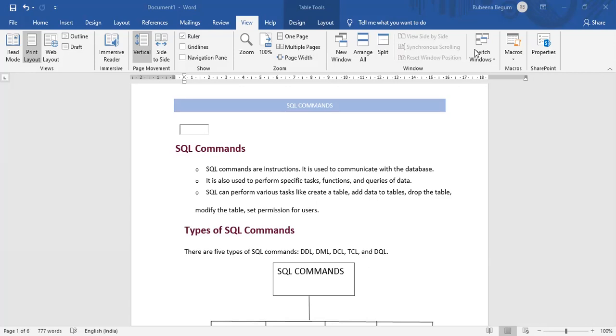So here is the list of 5 types of SQL commands. The basic ones are 3 types, and TCL and DQL are also commands of SQL: DDL command, DML command, DCL command, TCL and DQL.